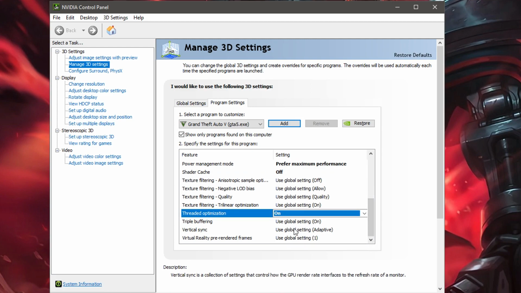Then this is optional. You can choose adaptive or global adaptive settings to vertical sync if you want. And then click apply. I already set this.